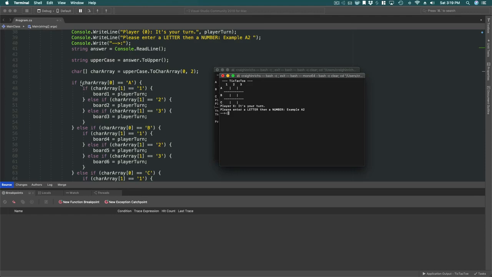X, it's your turn. Okay. A2. Player O, it's your turn. Okay. B1. And now it's X's turn. A3. O is going to go for the block with A1. Great.